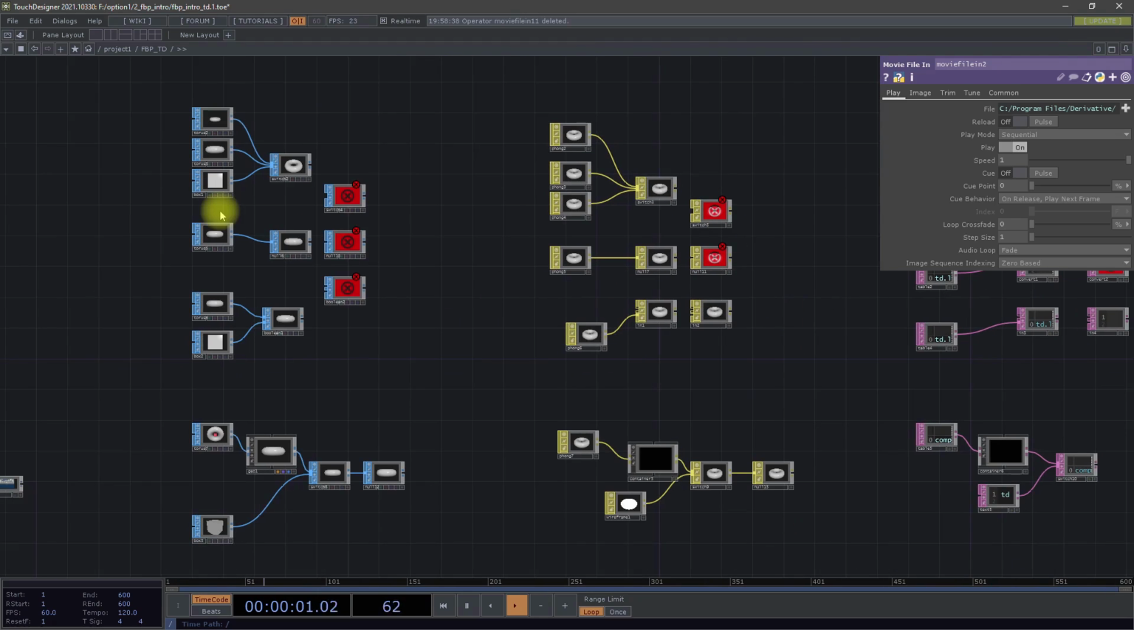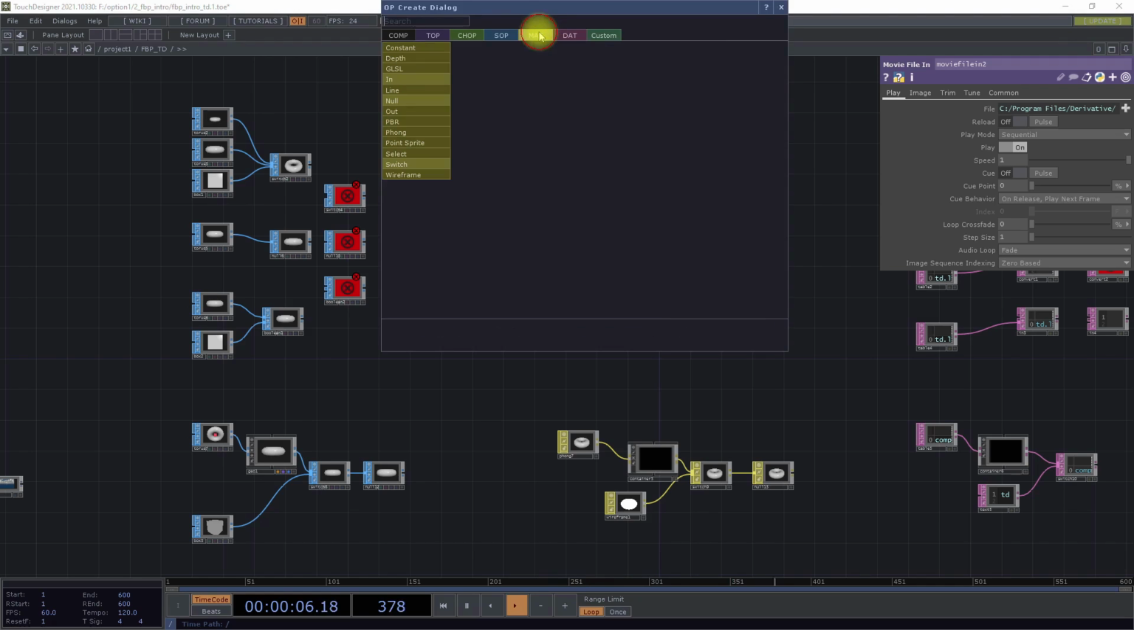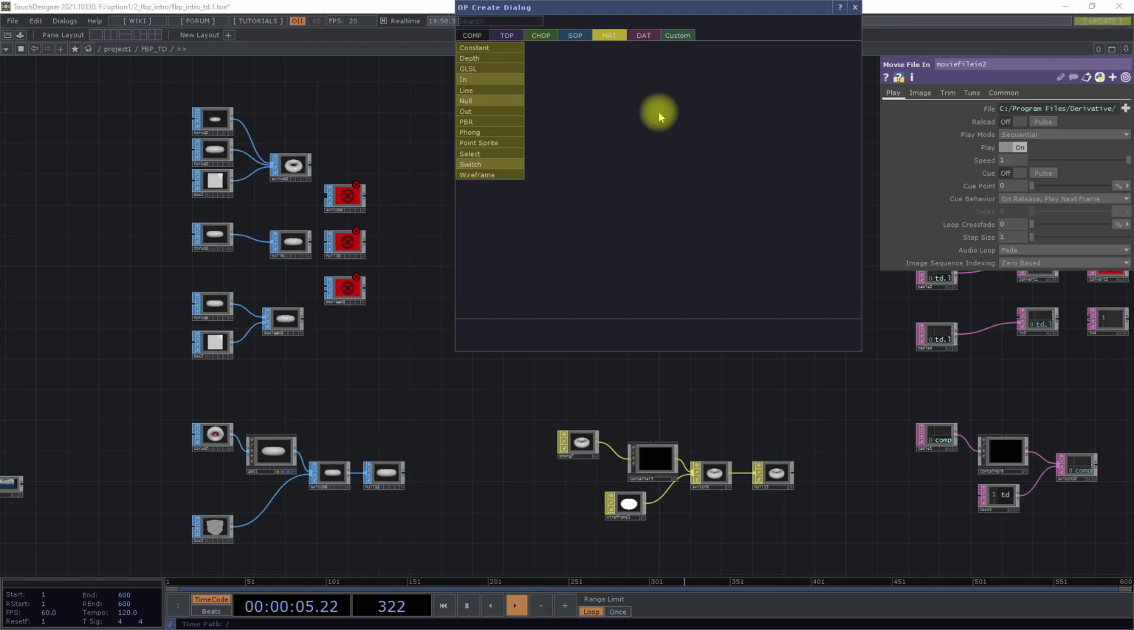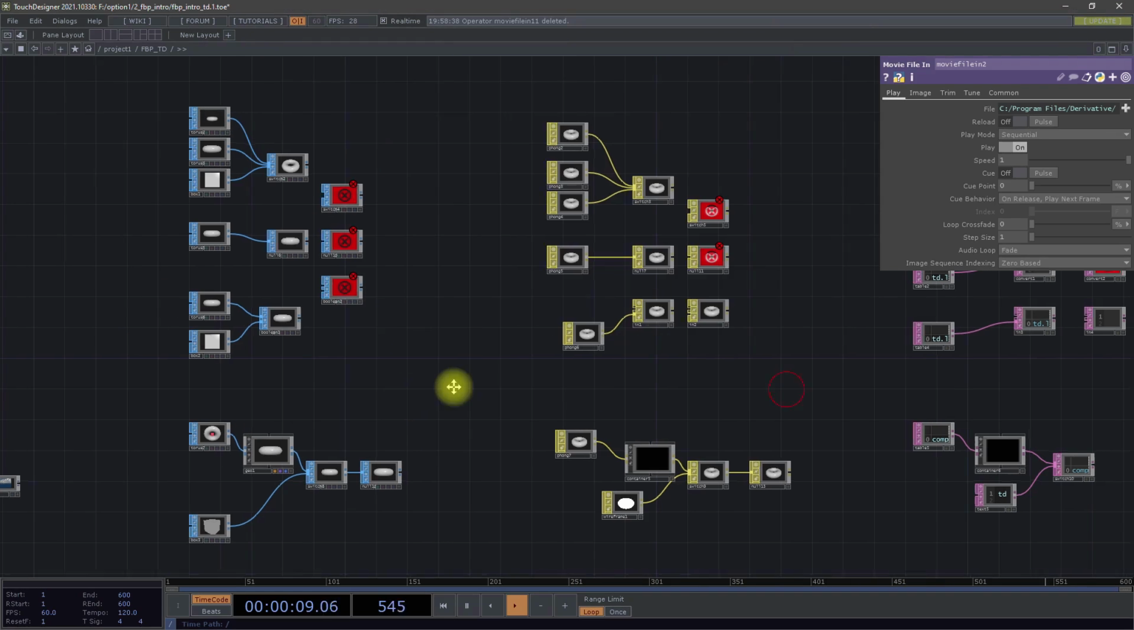Related with the surface operators, or the SOP operators, is the material family. This is the way that we are going to put the materials on all the surfaces in different ways. We have the regular ones, we have the PBRs, which are materials that work in real time and change in real time, like in video games. We have wireframes, we have point sprites. I mean, it's one of the smallest families, and it's just focused on materials for the surface operators.